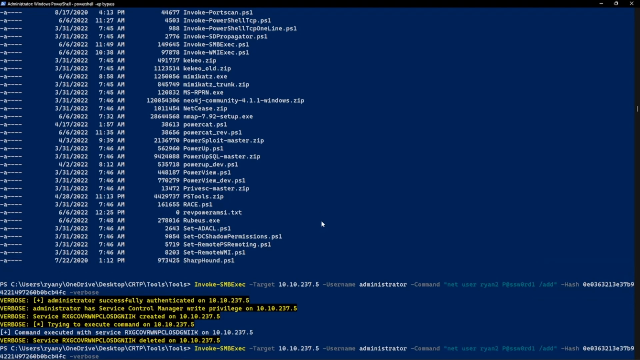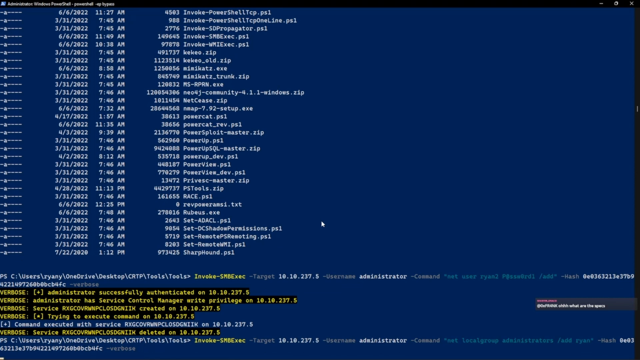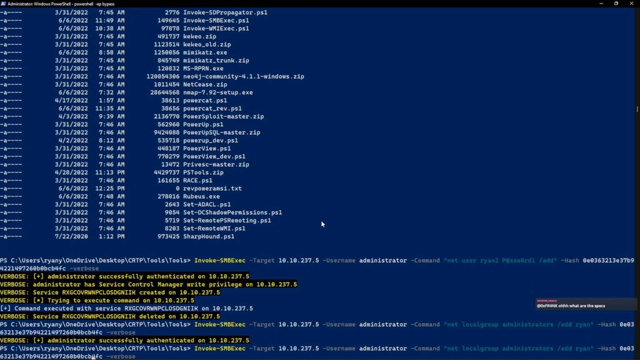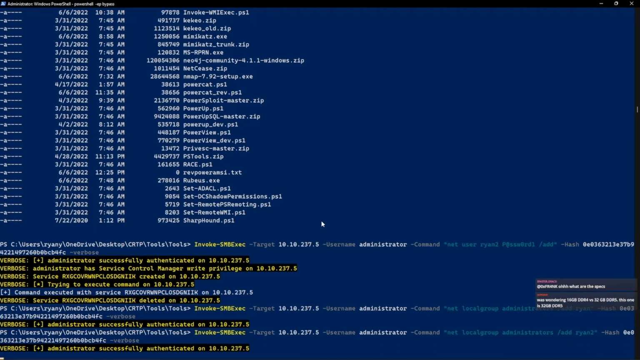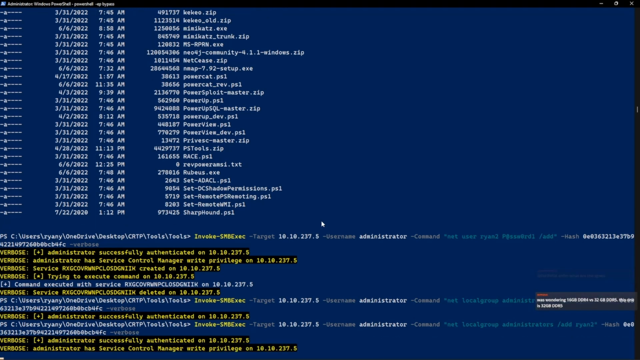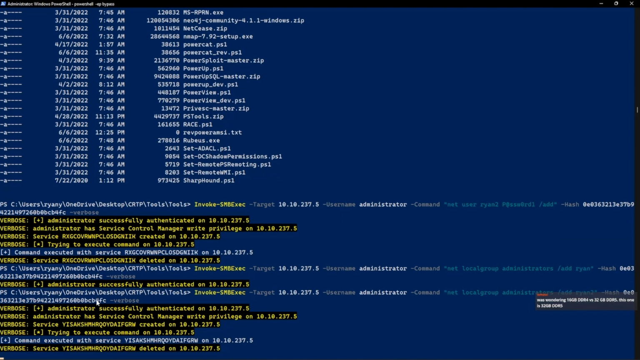From here, we can go ahead, and we're using that pass the hash for administrator. Because now what we can do is a net localgroup administrators /add Ryan, or Ryan2, excuse me. This is going to then pass the hash across the network, right? So the domain controller is going to see that it's the administrator. It's this hash that adds up to the domain controller, so it's going to let it go.